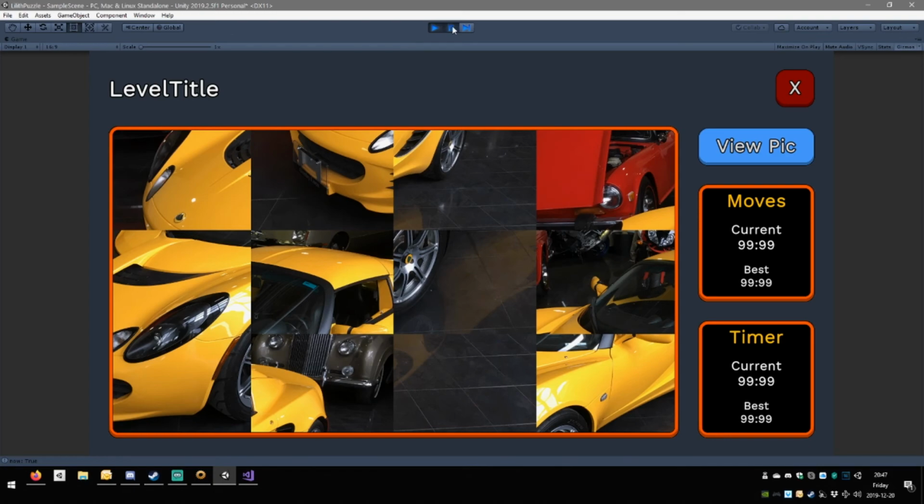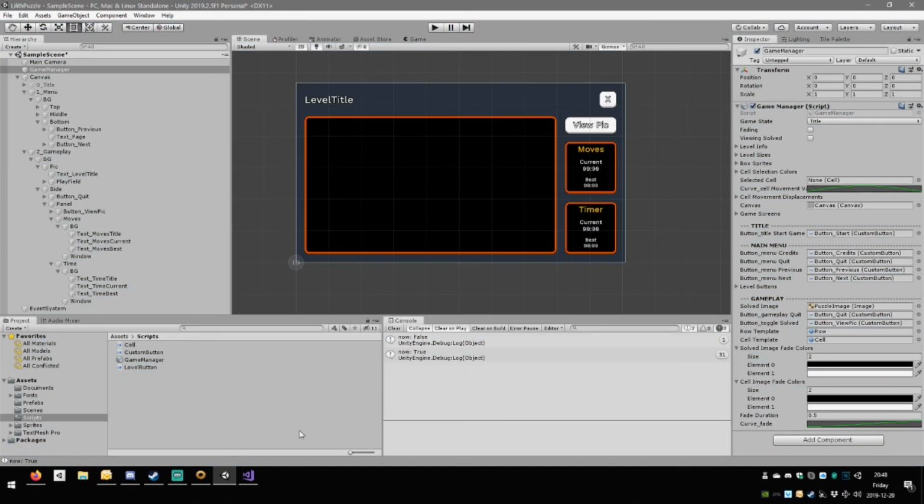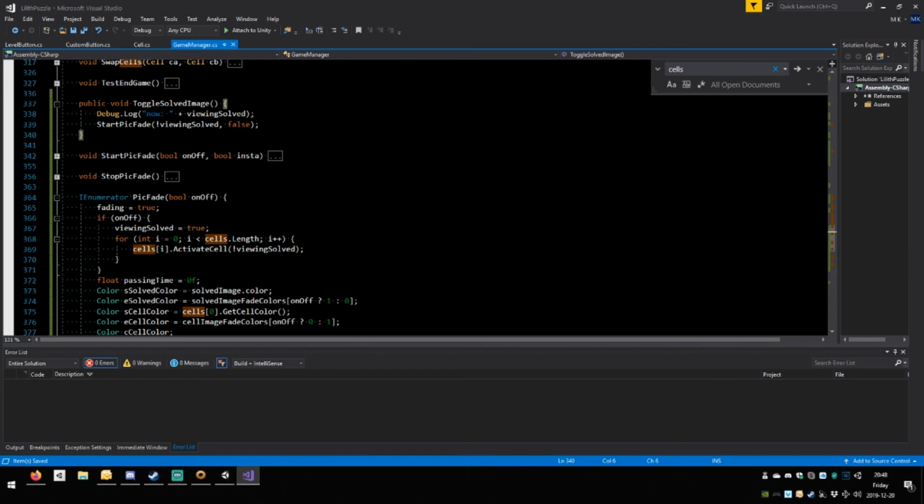So let's not maximize and play, so I can observe this. Let's clear it. Okay, see, now it keeps saying now true. So that doesn't make much sense. Let's see why. So now true, view and solved. So it restarts view and solved every time. But I don't understand because it says fading is true. And then if on off, which it is, view and solved is true.